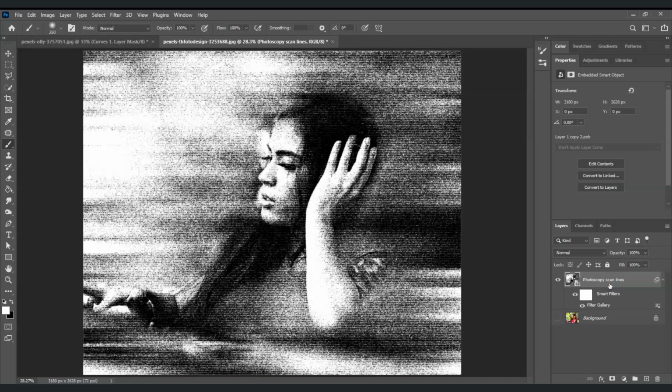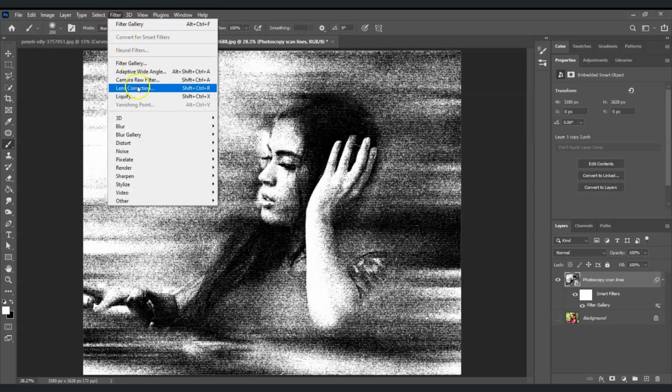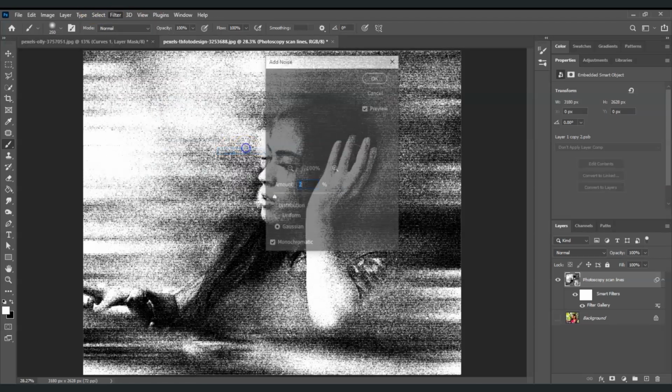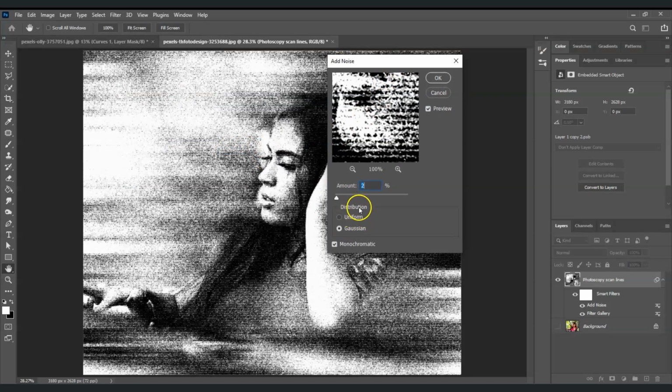The last effect that we're going to apply here is the noise. So still selected on that photocopy lines layer, go to the menu bar, go to filter, and find noise. Under noise, add noise. Okay, so from the distribution, select Gaussian. For the amount, let's increase the amount to 5. Okay, all right, click on the monochromatic and then hit OK.